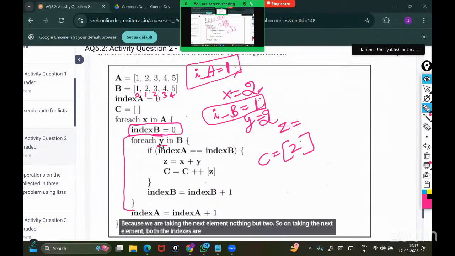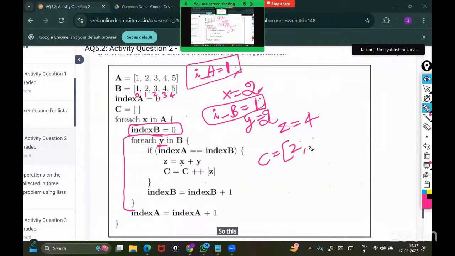So what I have to do is add x plus y, nothing but 2 plus 2 is 4. So this has to be added into the C list. Okay. Then what do I have to do? Again, I have to check for the other elements.